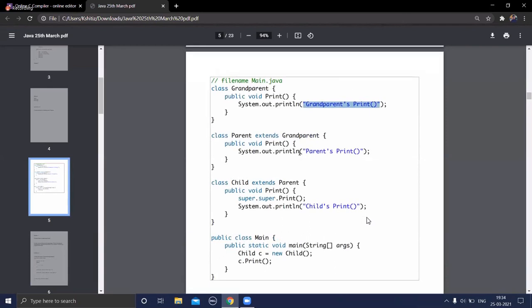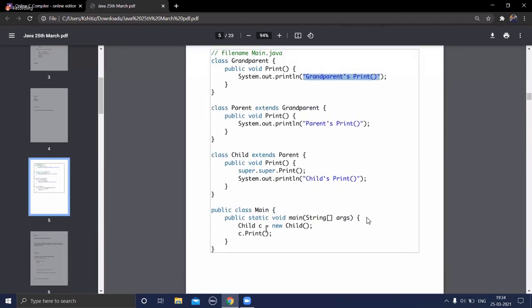Okay, if you have a look over here, if instead of writing this, you had written a super.print, it will call the parent's print. And if you had written a super.print inside this print statement, it would have called the grandparent's print.